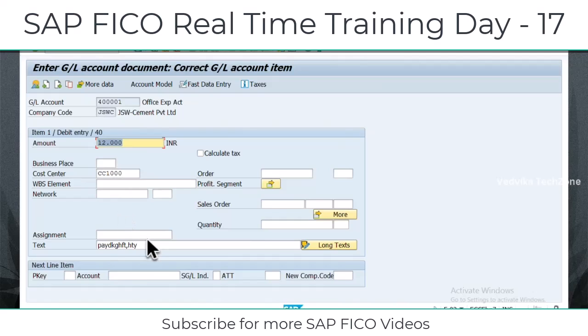Understand? Example: the text field is not mandatory here for the office expenses account. My requirement is that I want to make this field mandatory. Then what to do, where to do, I'll show you that. First you have to go to this particular GL account in this company code. Concentrate here on how to control this field status.